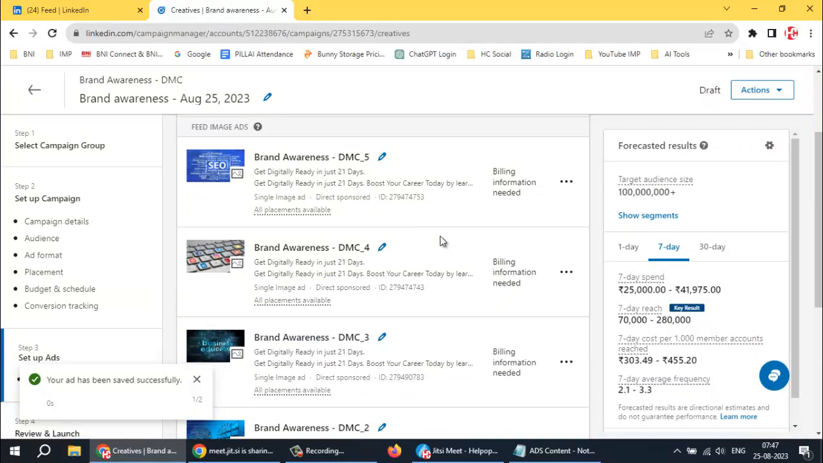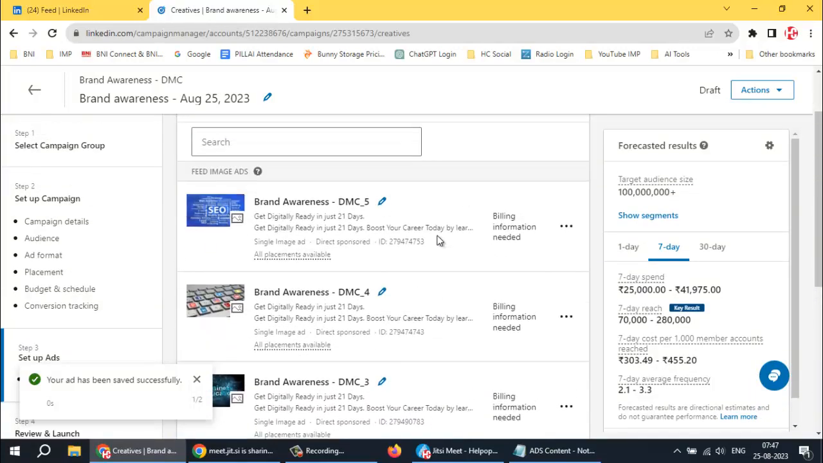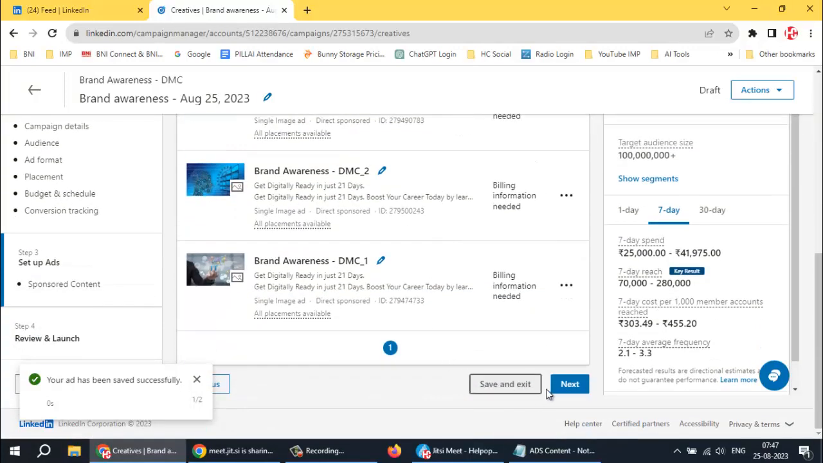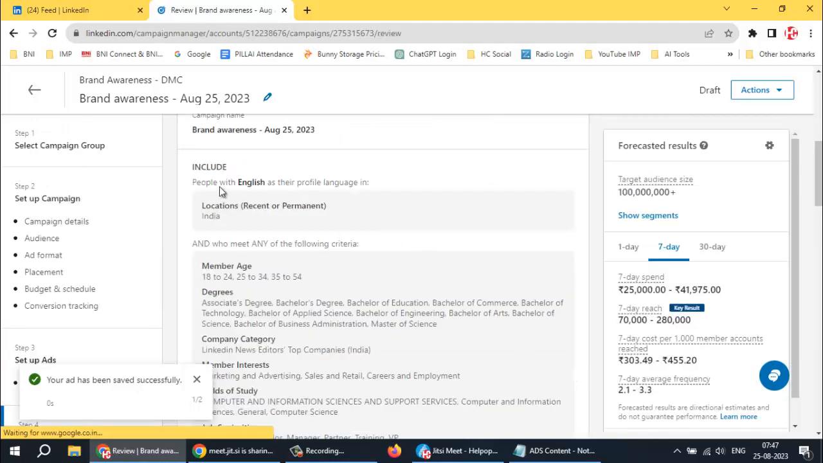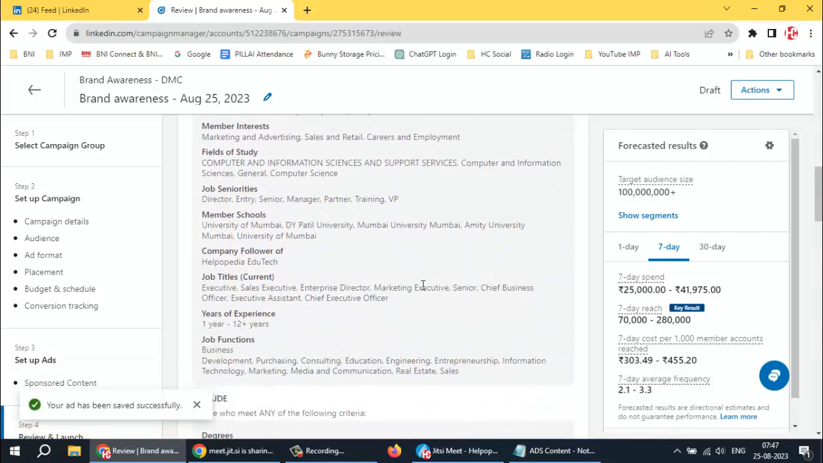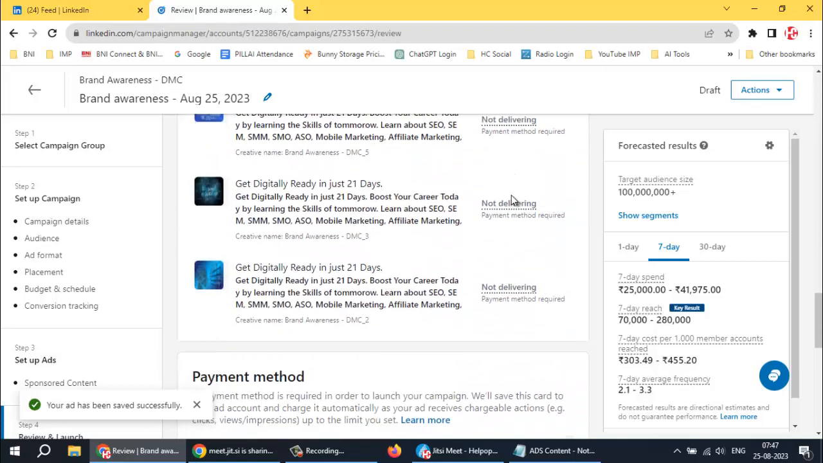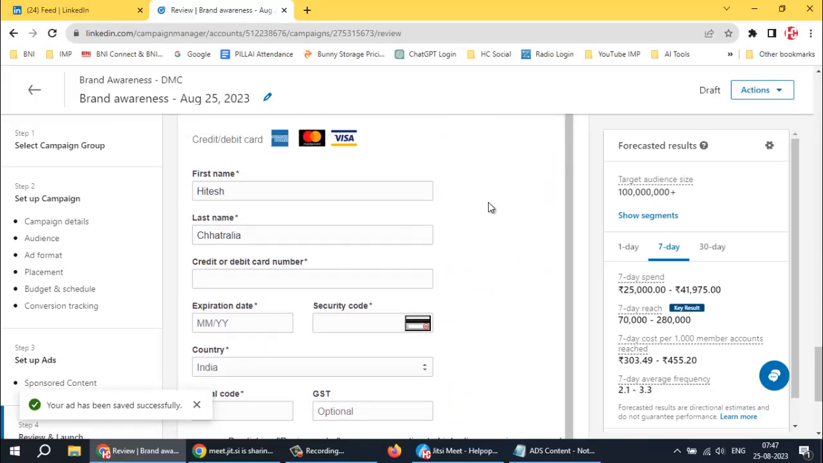Now we can see it has created 5 different types of ads. So it will run all the ads as per the engagement that it gets. So it will run the best performing ads. So this is all that we have selected over here. We can just verify everything, and if everything is okay, then we can continue with the payment over here.